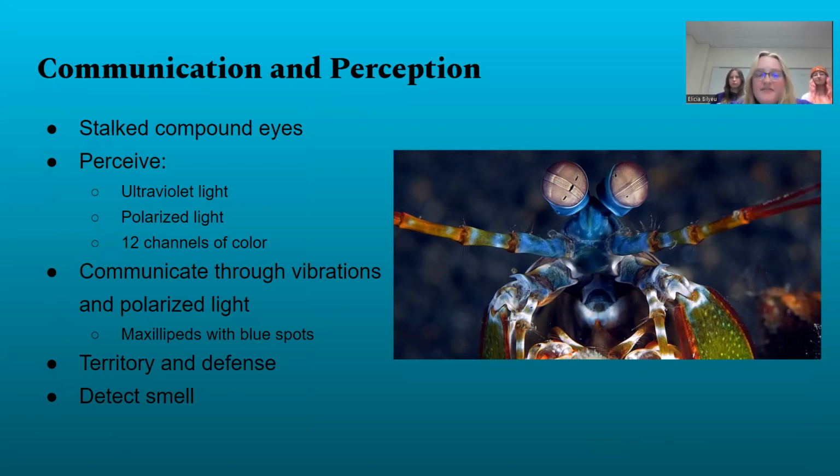Peacock mantis shrimp have the ability to perceive ultraviolet light, polarized light, and color. For humans, we can't see UV and polarized light under normal eye conditions, and we only get 3 channels of color: red, blue, and green. So this helps them to be very successful hunters.